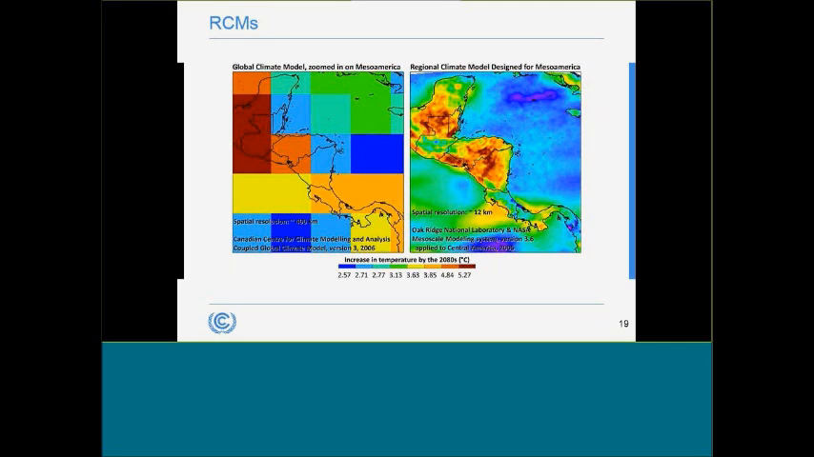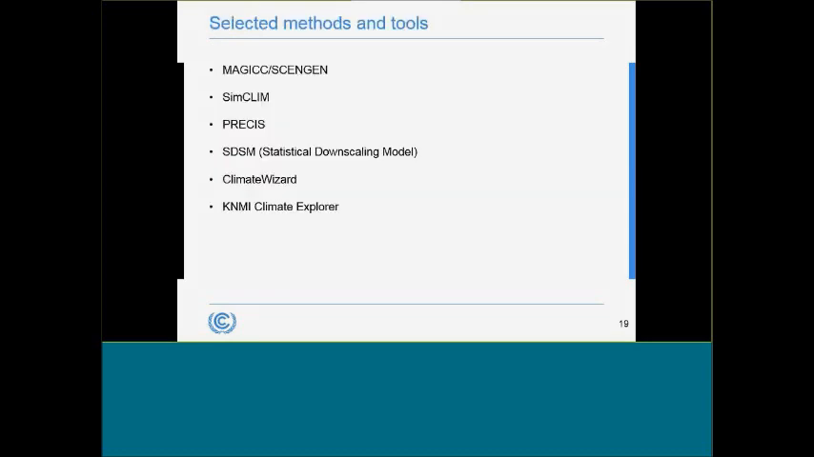But in terms of ease of use, if you want high resolution data, those bias correction datasets may be some of the easiest things to get. The other thing is, there are these tools that help you.